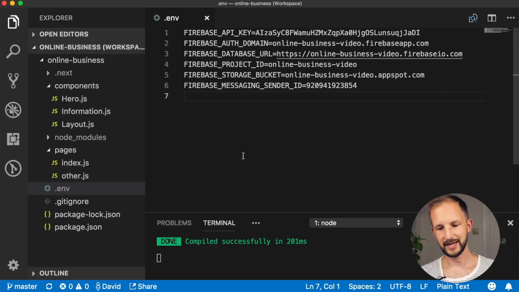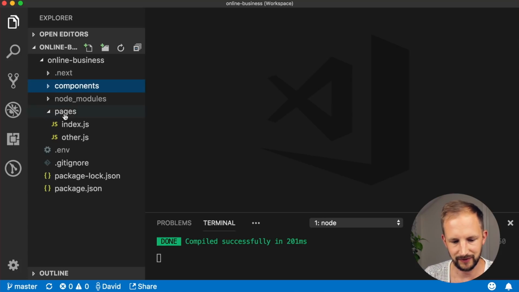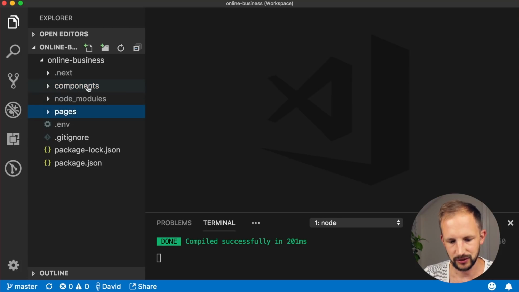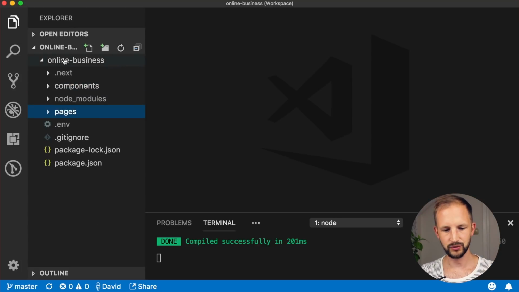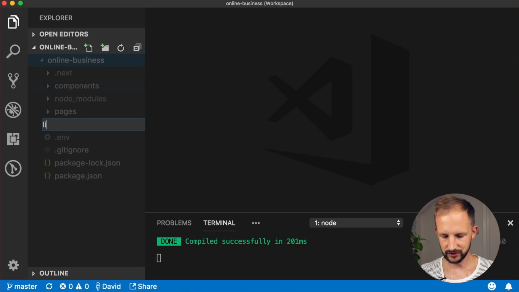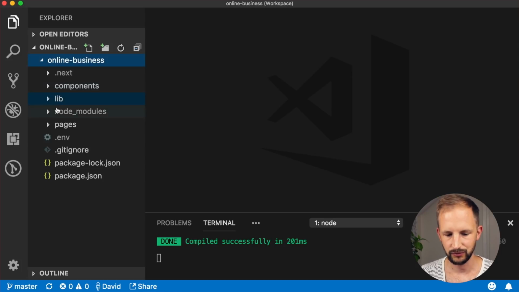So now we have a .env file that is not checked into Git, and we've added all the keys there. Here we have a components directory and a pages directory. Components and pages are like React stuff and Next.js stuff. Pages are Next.js and components are React and Next.js. So let's make a new library called lib, for library, where we keep other handy things.